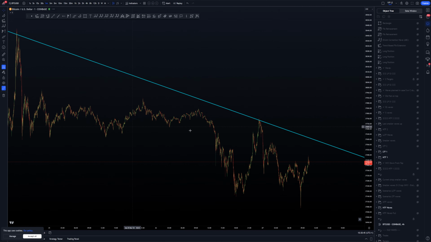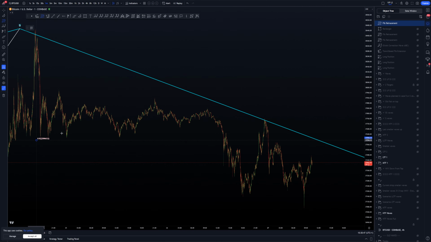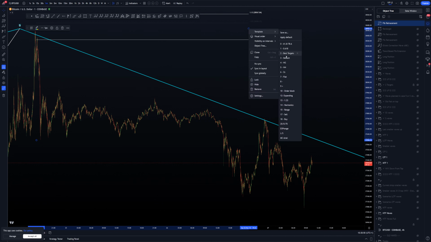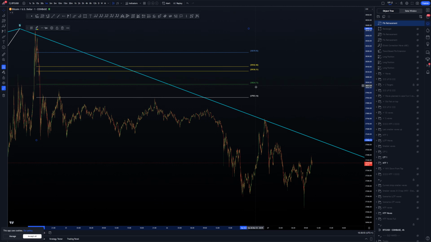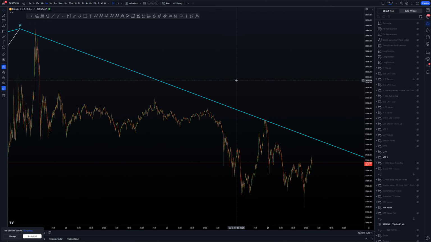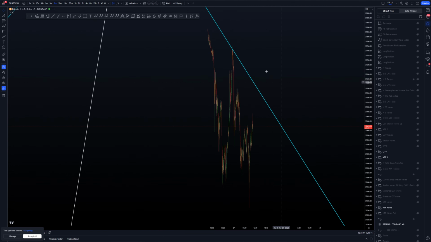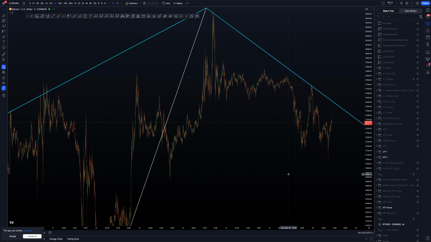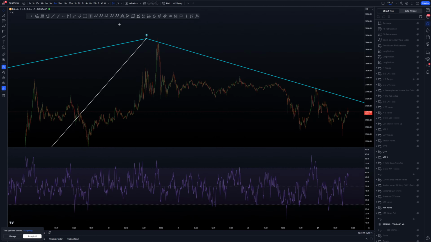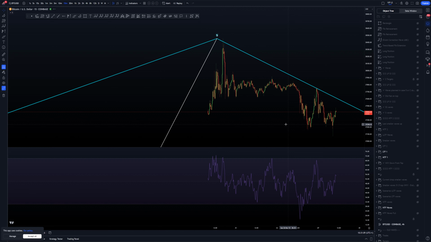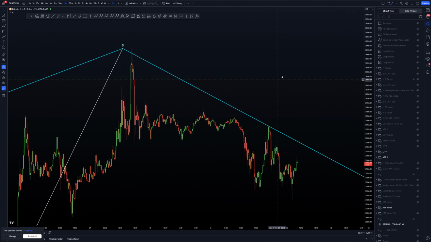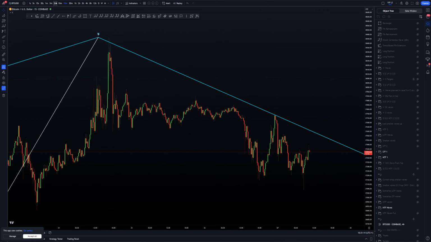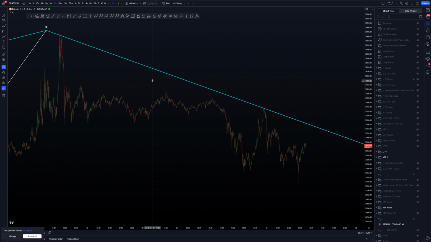Nah. So do we retrace here 38.2? I guess no. Oh yes, we do, by the way. Come on. Top is here. Well, the 305.